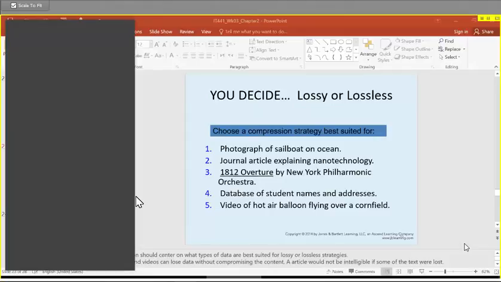Okay, then we have a database of student names and addresses. Can we have a lossy or lossless compression? What type of compression can we have over here? Lossless, very good, Umar. Yusuf, okay, yes, lossless.